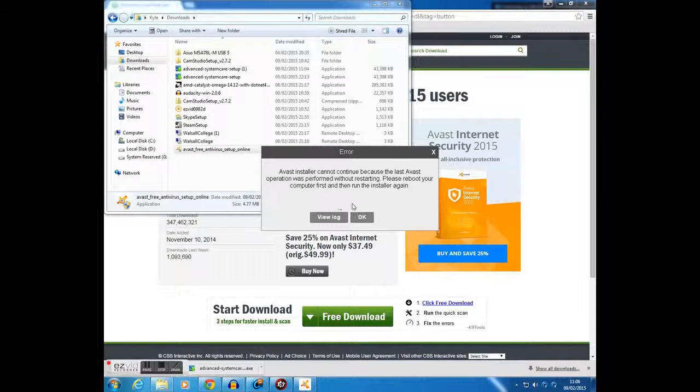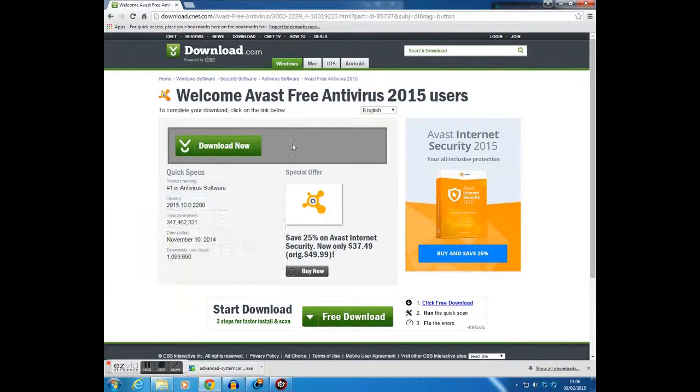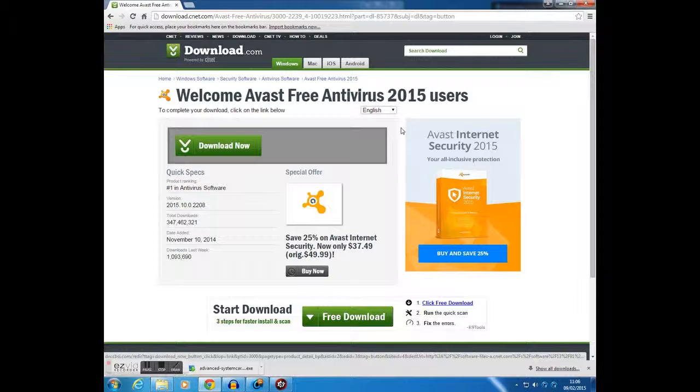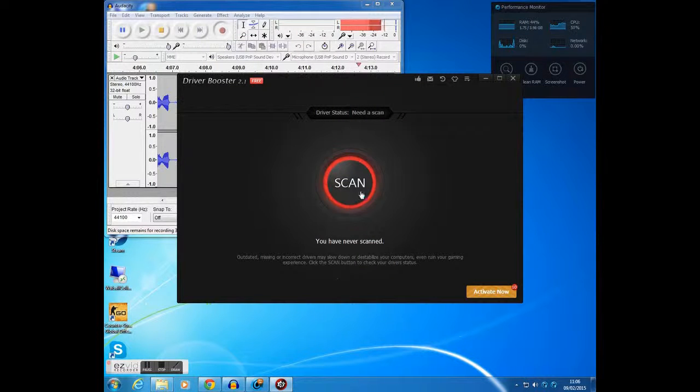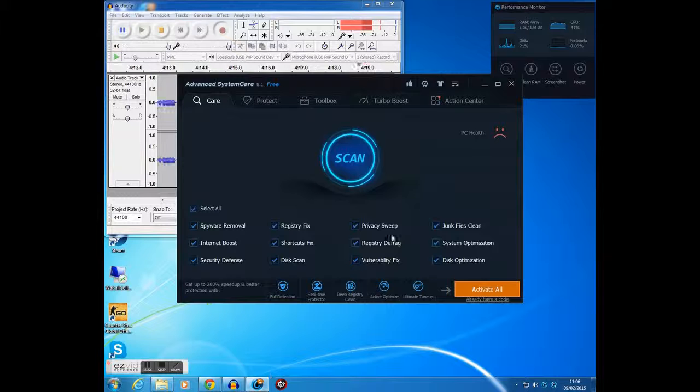Avast installer cannot continue because Avast. Okay. Tell you what, we're not going to install Avast. So instead, we're going to continue with this. We're going to close that.